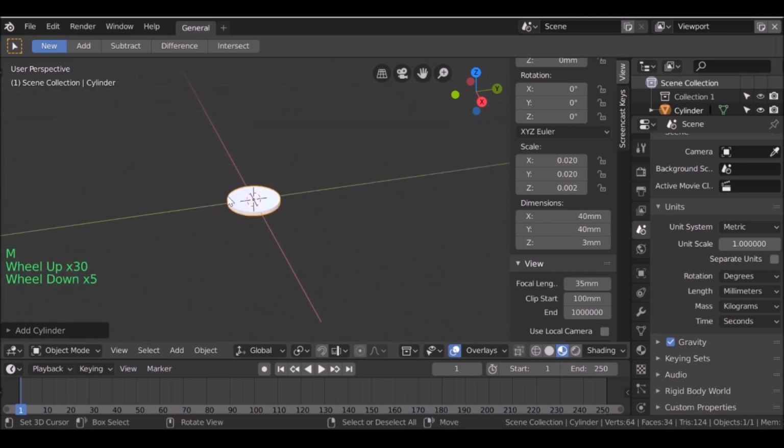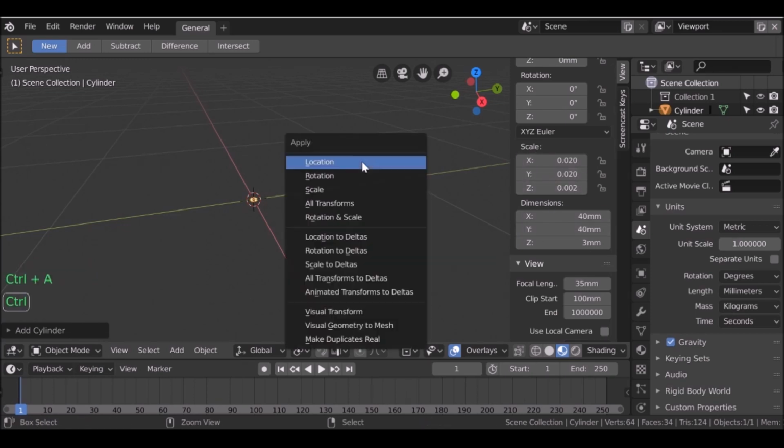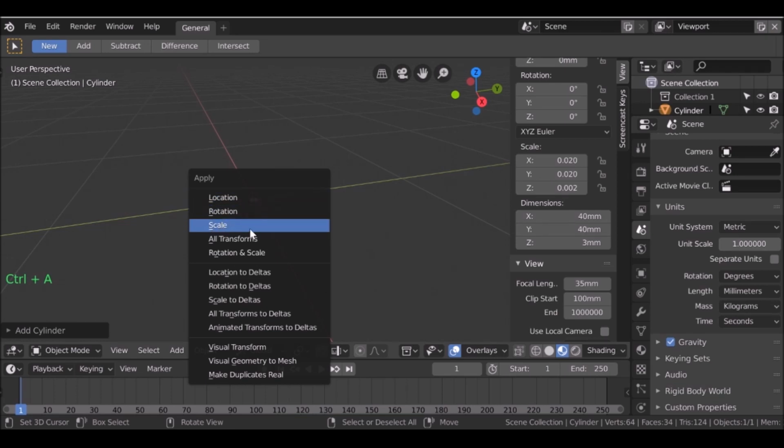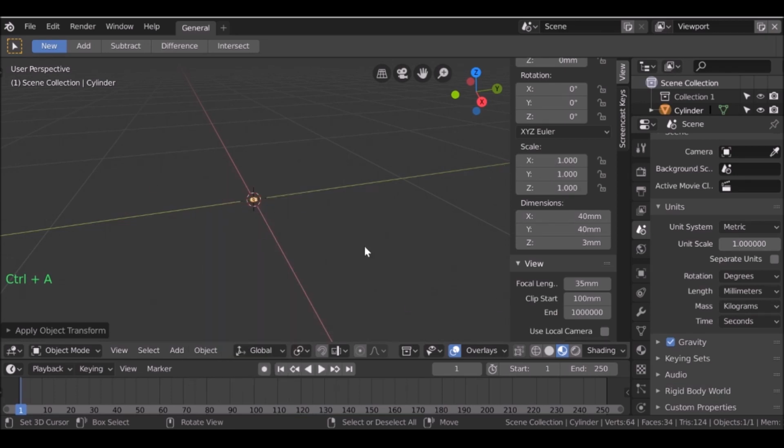So if we zoom right in, it's really, really small. And even though it says that we've got the correct dimensions, oh, and by the way, we need to apply the scale. So let's hold Control and press A. And we just want to apply the scale. So if we carried on working with this and then go to print it out, it'll be far too small.